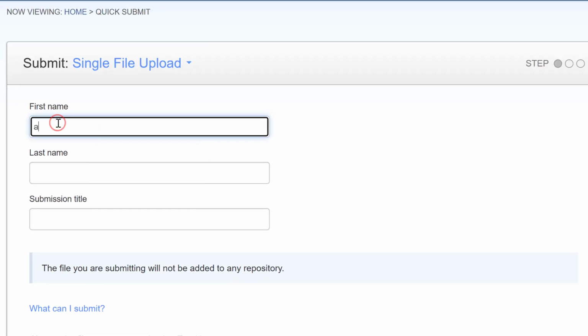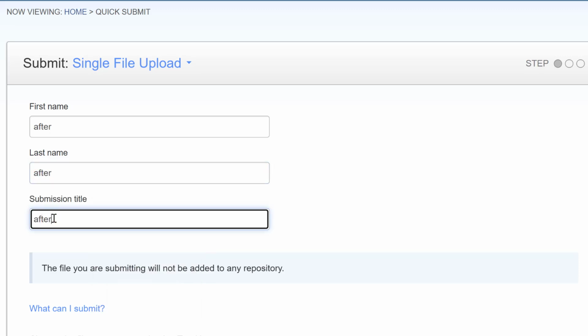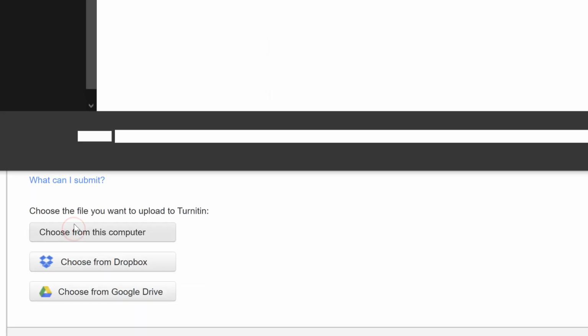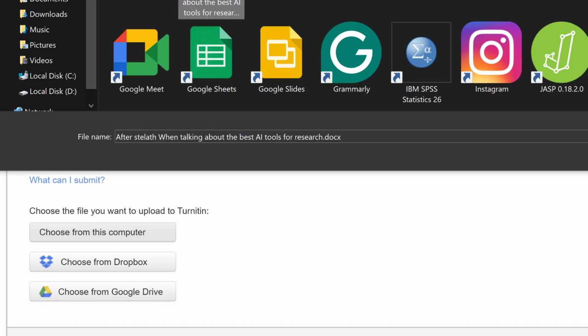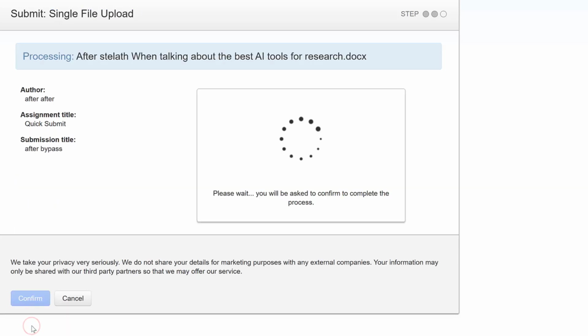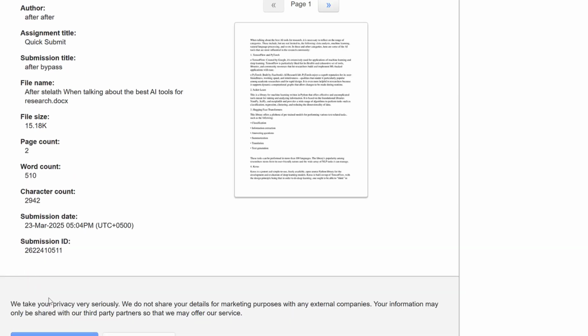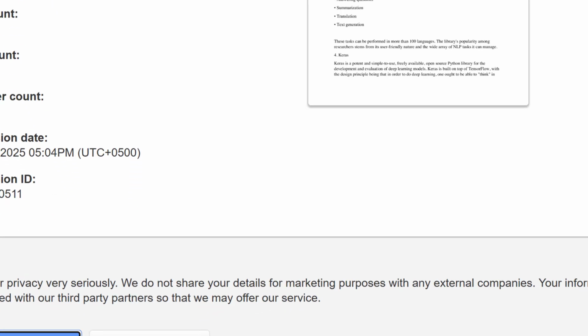After, then you choose from this computer, after stealth, open document, upload it, then confirm, go to assignment box.